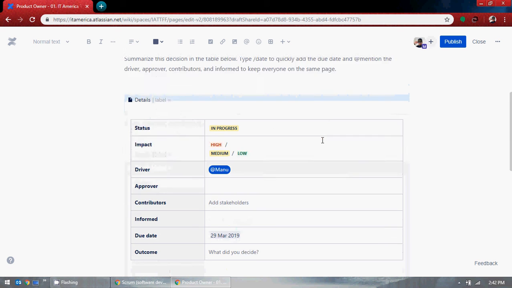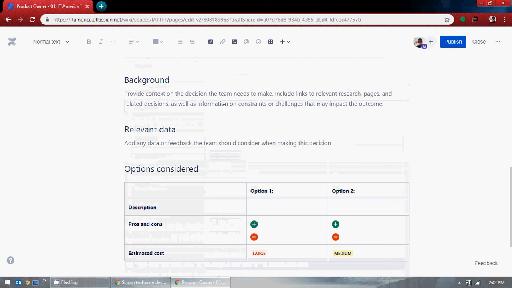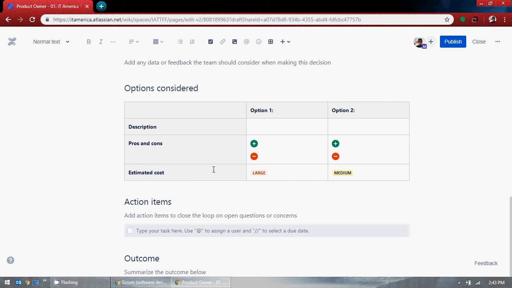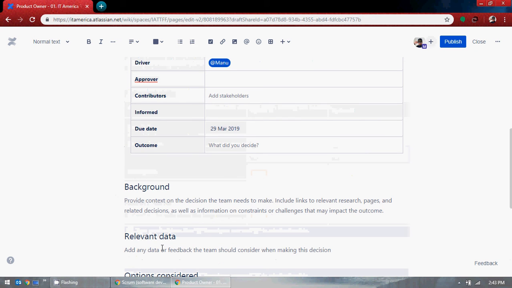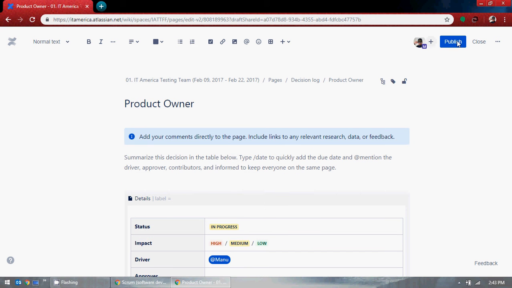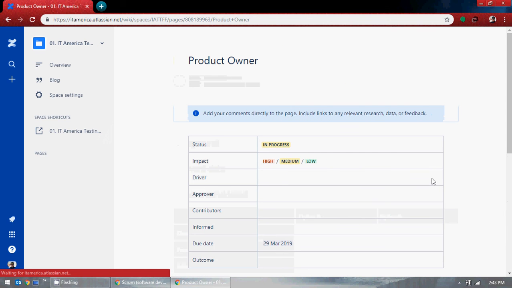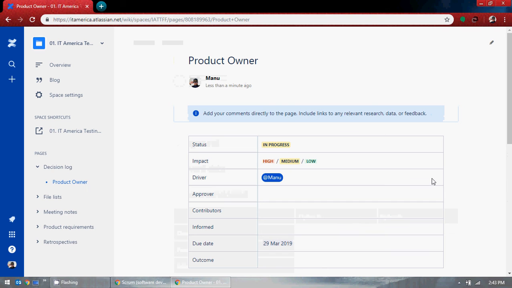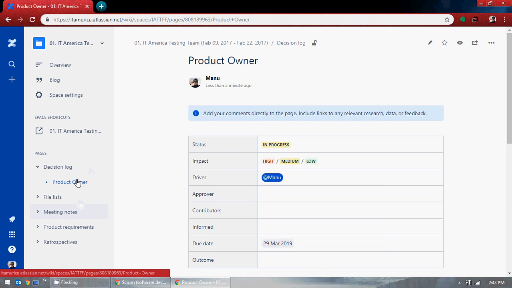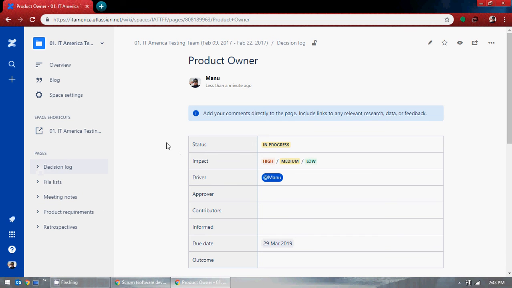So you can put the information here: who is the approver, who is involved, and what's the outcome of the decision. I'll put in progress, and the background, what to go with the data, and go ahead and publish it. So once it's done, you will be seeing the product owner, and this is the guy who is supposed to do this. So that's pretty much about Confluence.